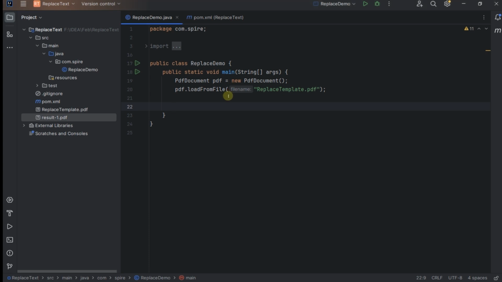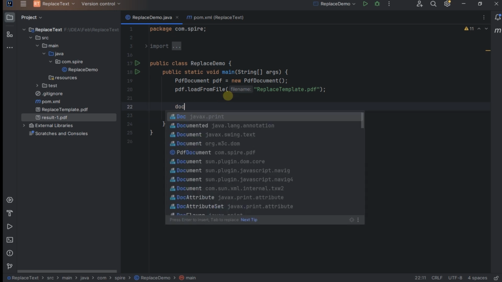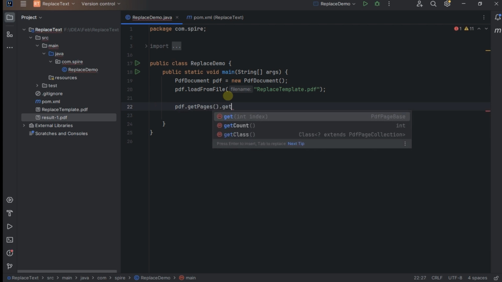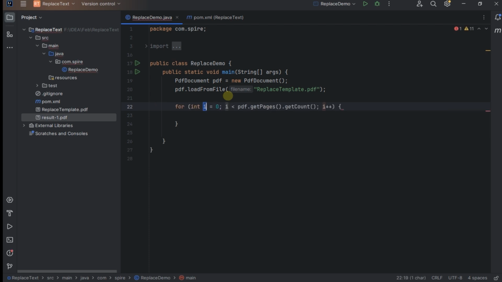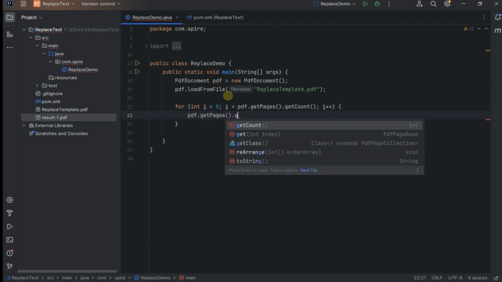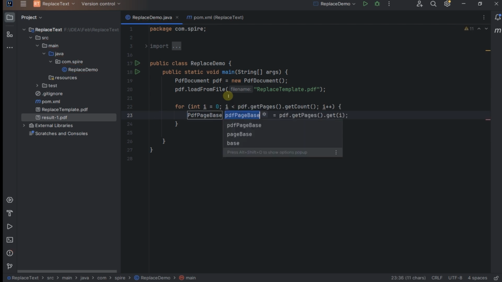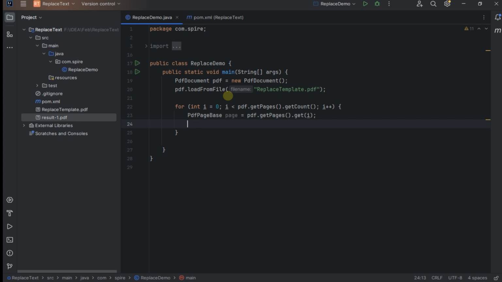Get the total number of pages of the document. Next, get each page. Create an object of PDF Text Replacer and pass the page object to it.